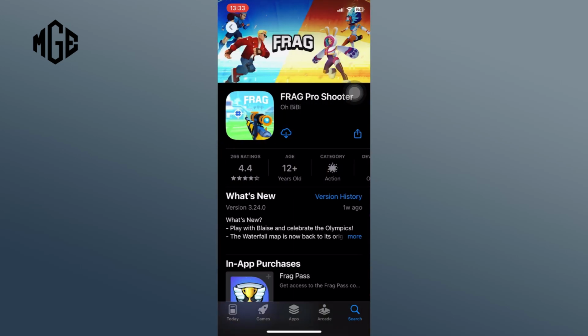On the app's details page, you will see a button that says Get or shows a cloud icon with an arrow. Tap on it. And this is how you can download Frag Pro Shooter game on iPhone.